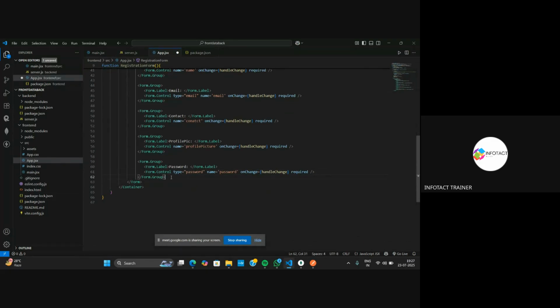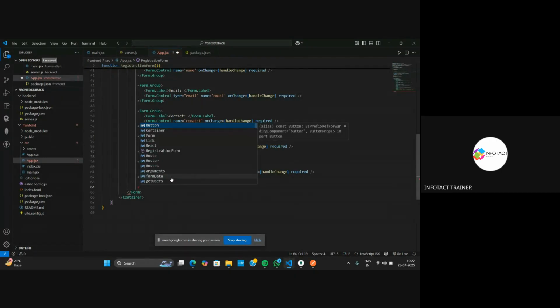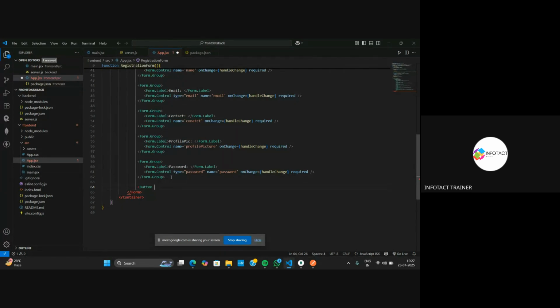And finally, after providing the password, I will provide a button. And here the class name I will provide to the button is the margin from the top, which will be 2 pixels. And along with that, I will also provide the type of button. Type is going to be submit. Yeah. And this will take the register. So this one is the register button.